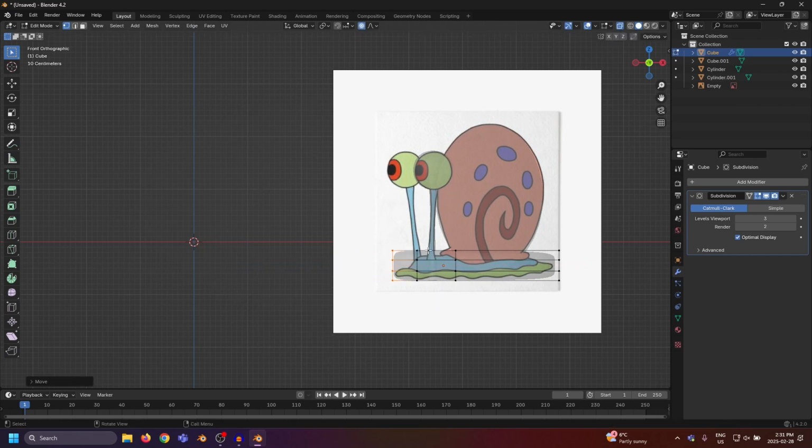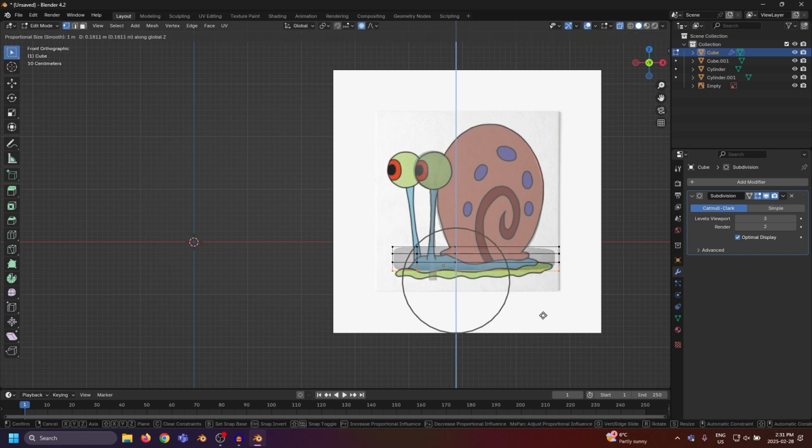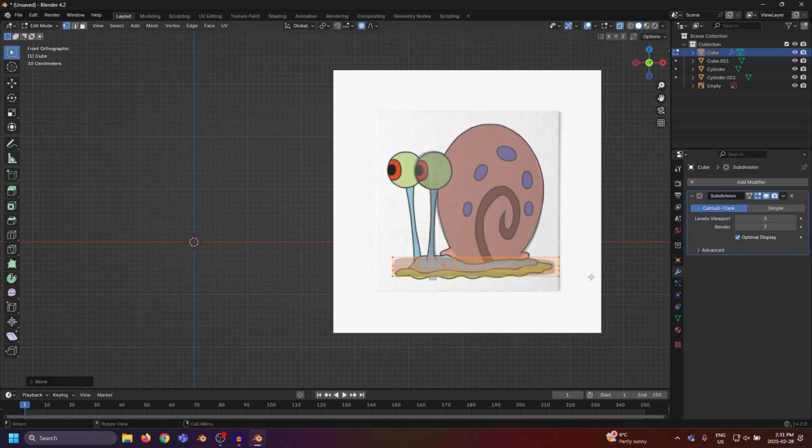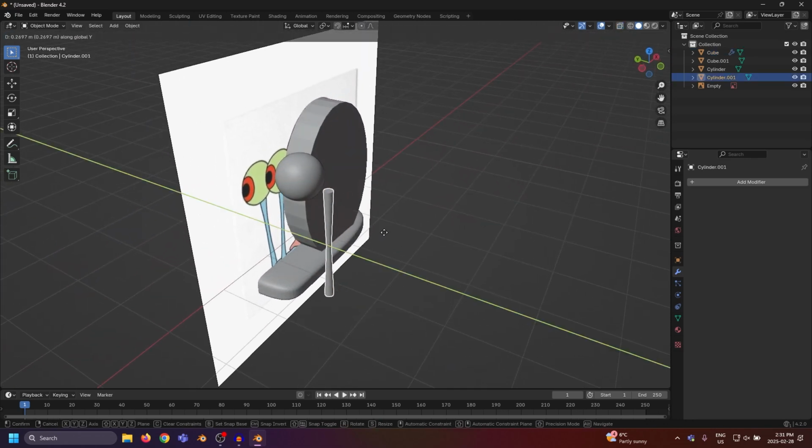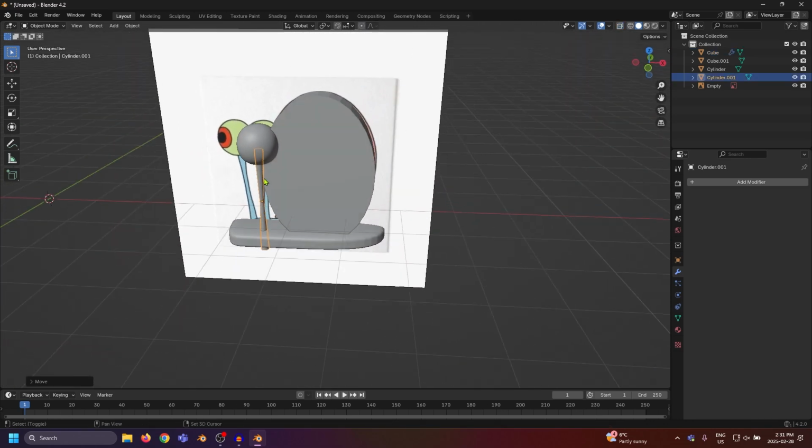So I'm just going to move it so I get about the same kind of dimensions. Okay. Then I have to line it up from the other angles too.